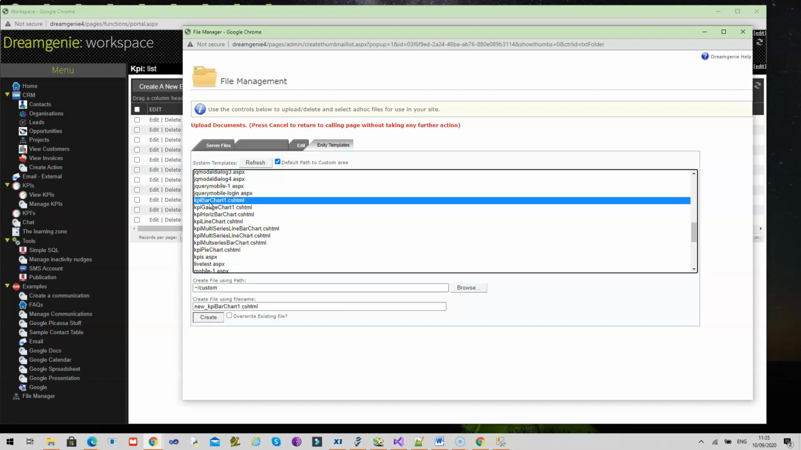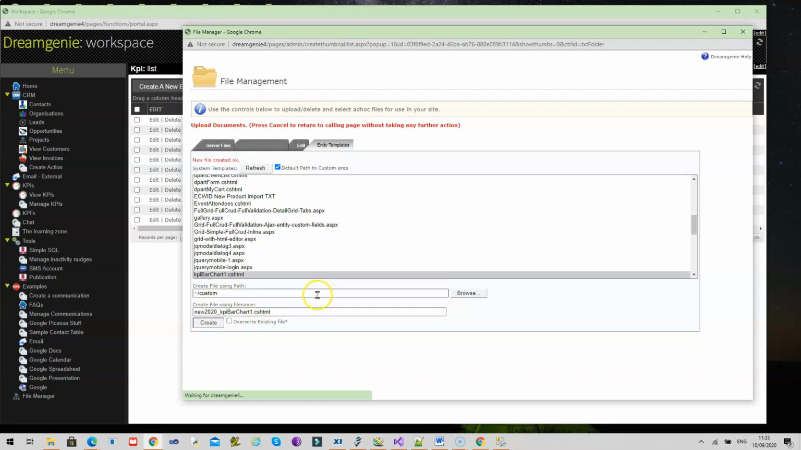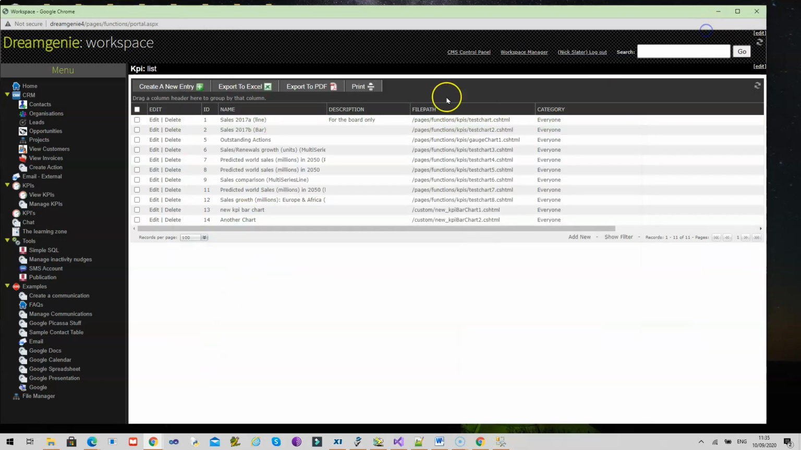So we just choose KPI bar chart 1, and underneath is the path where it will create it and the default new name. So it defaults to the name you've chosen, prefixed with new underscore. So we change that to be new 2020 and then click create, and it will create it at that path. So say create, that's done, new file created, okay, minimize that.